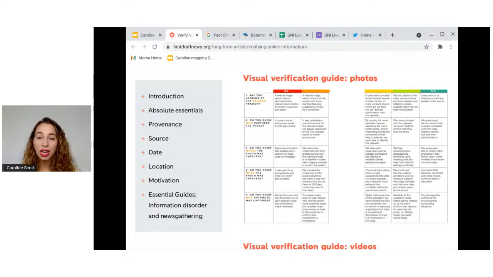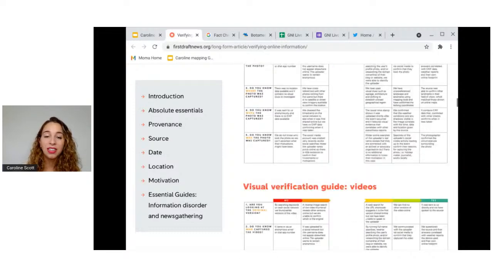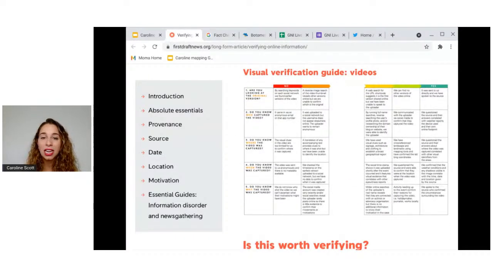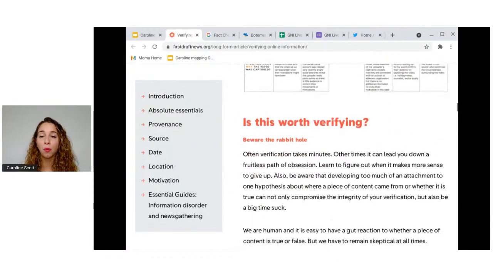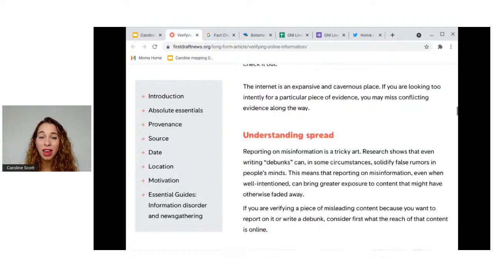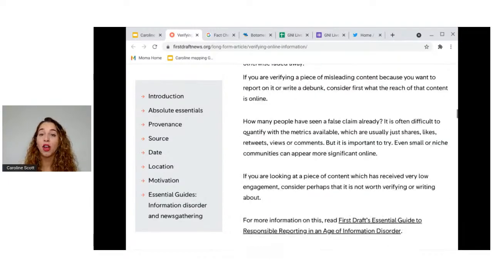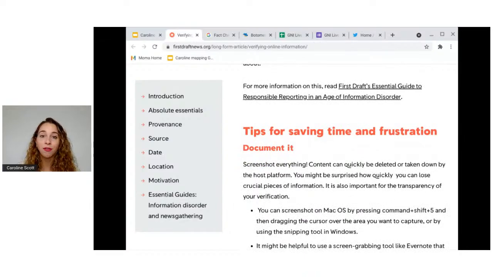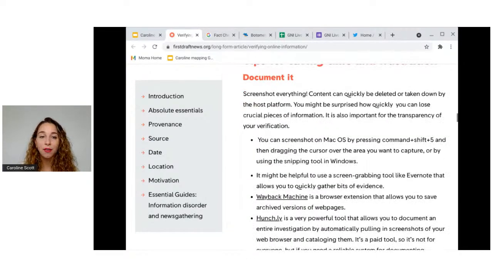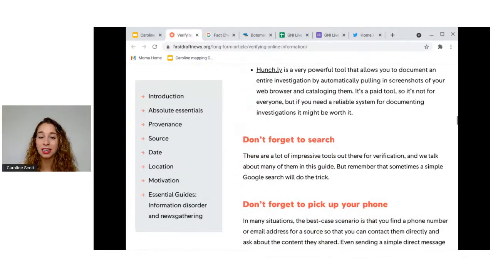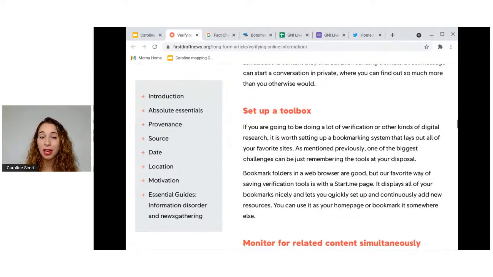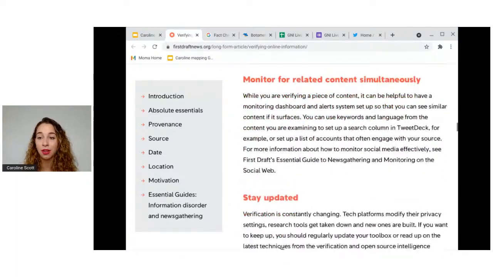So whether you're looking at the original version, do you know who captured the photo, where the photo was captured, that kind of thing. And the same for videos as well. So it really takes you through a step-by-step process. But it also talks about whether things are worth verifying in itself, looking at the context and the industry around the verification of media online, and of course your tips for saving you time and things like that. So there's lots of great information on here, and it's definitely worth having a look at it.